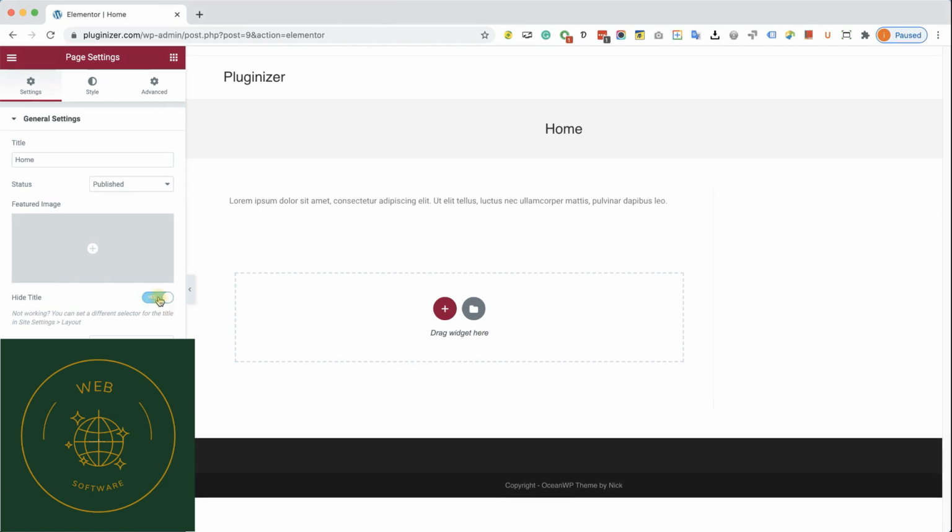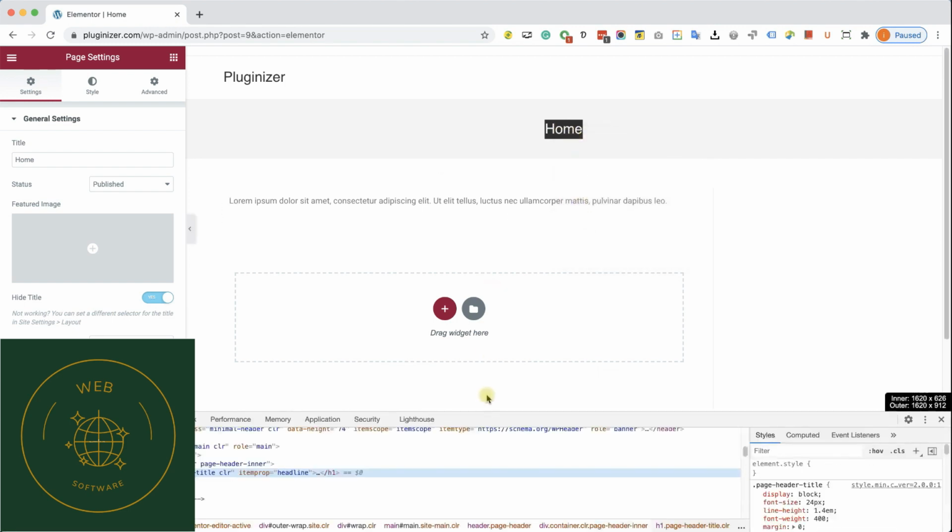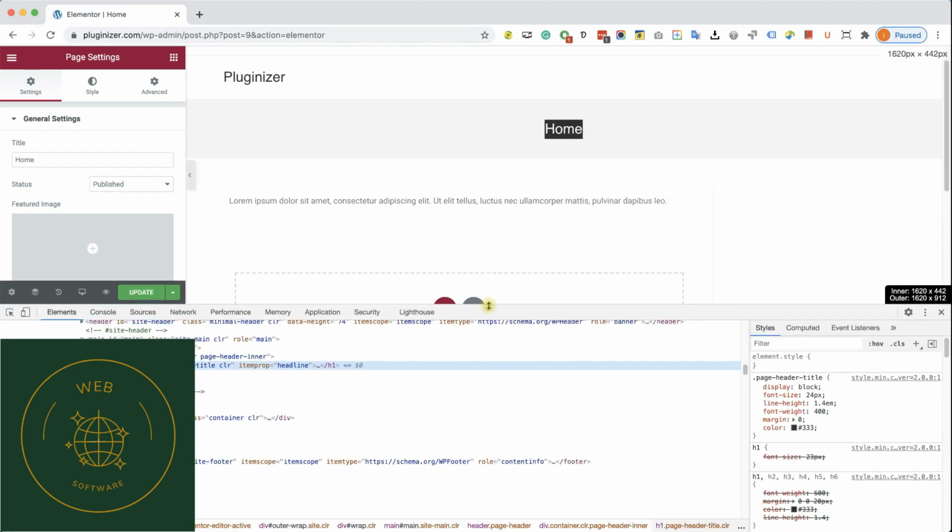So first of all, let's keep it to on. Now let's go to the title itself. Right click on it and we'll click on inspect. We need to grab the class of this page title along with the tag that it's in. Okay, we can see by inspecting this element that it's an H1 tag and the class is page-header-title.